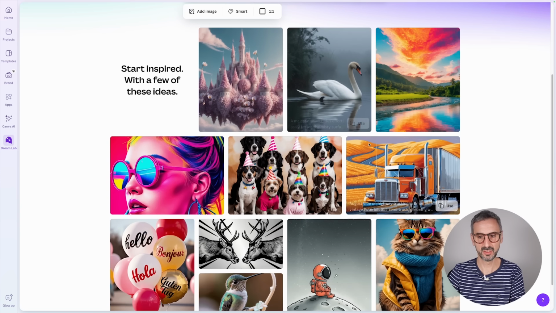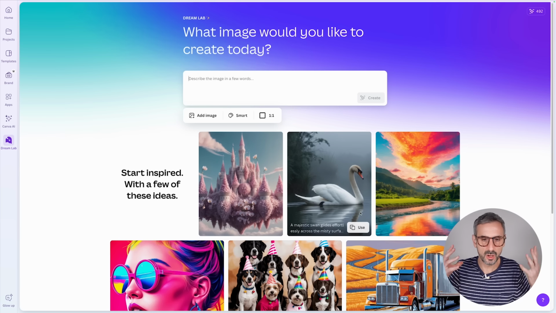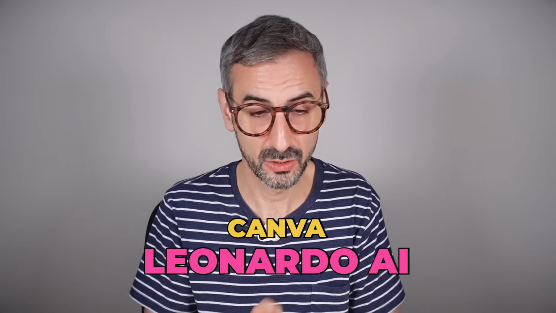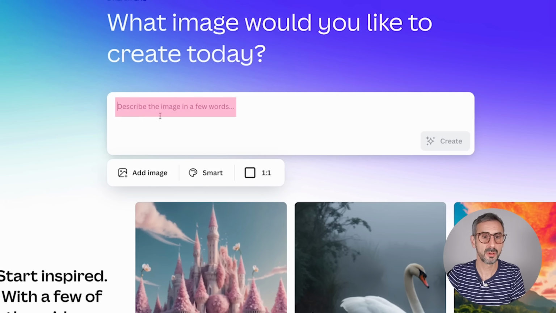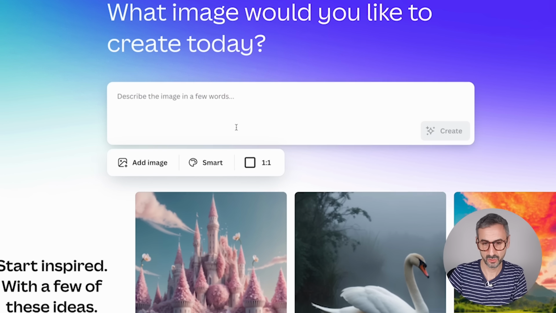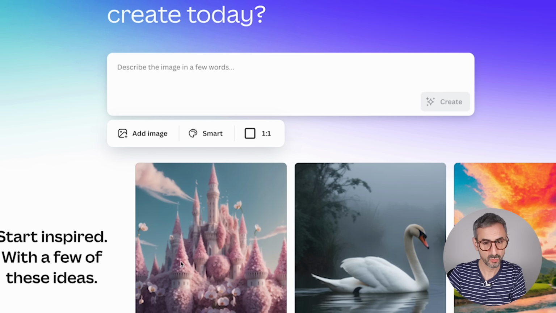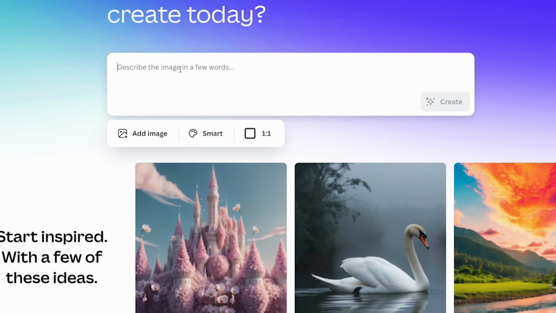So what I see here is a new image generation tool. We don't have much information about what powers this tool. My guess is that this is the fruit of the integration of Canva with Leonardo AI, the first crossed feature that they have developed. It says, describe the image in a few words. So they want you to prompt to generate an image. It says in a few words, but I want to come back to that.